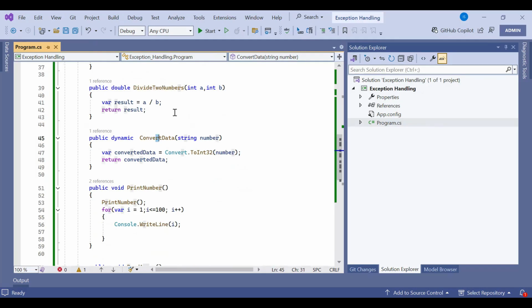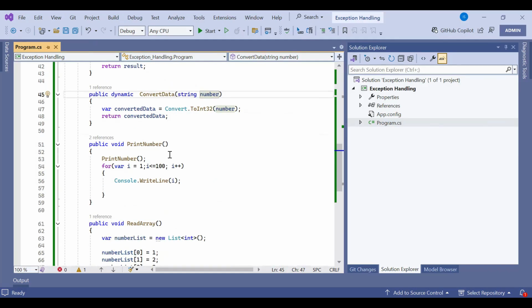Another one is ConvertData. I will take a string parameter here and try to convert the string data into integer type of data. Here I'm taking a number and trying to convert it into int.